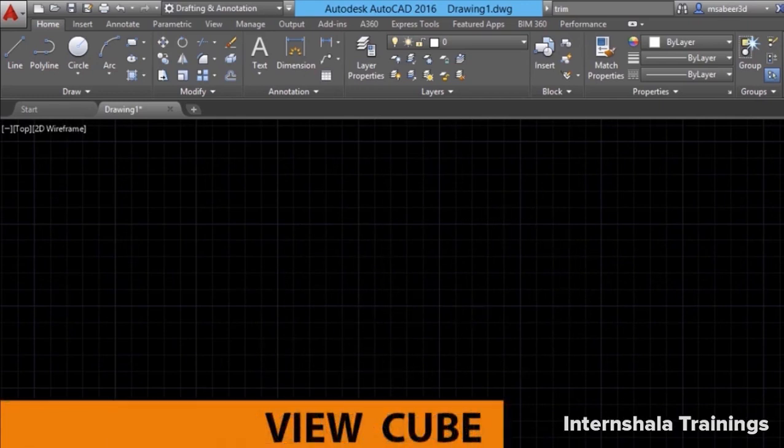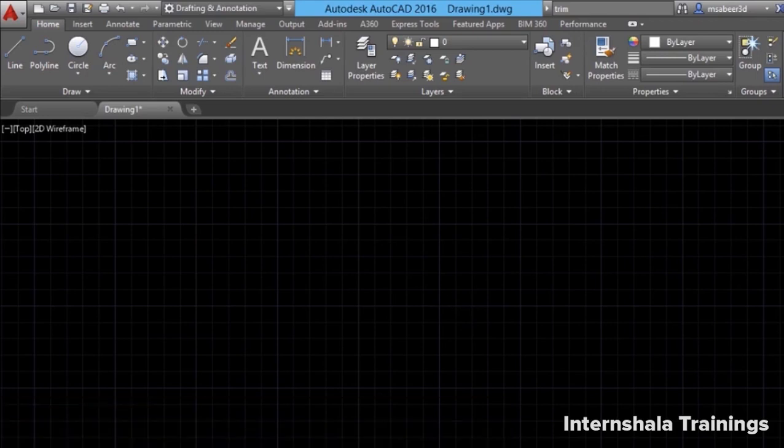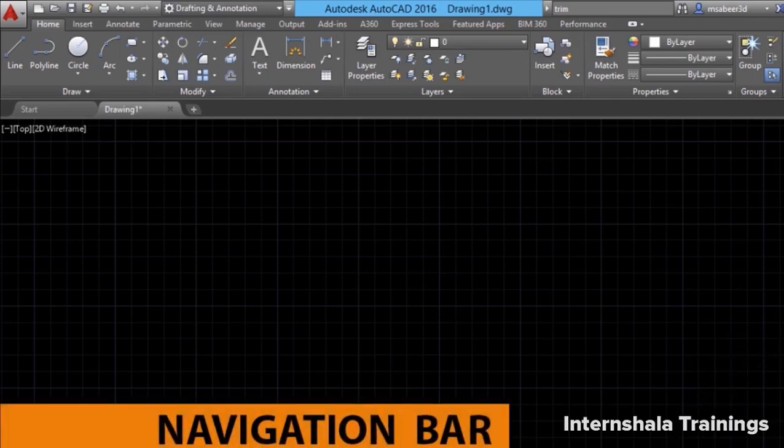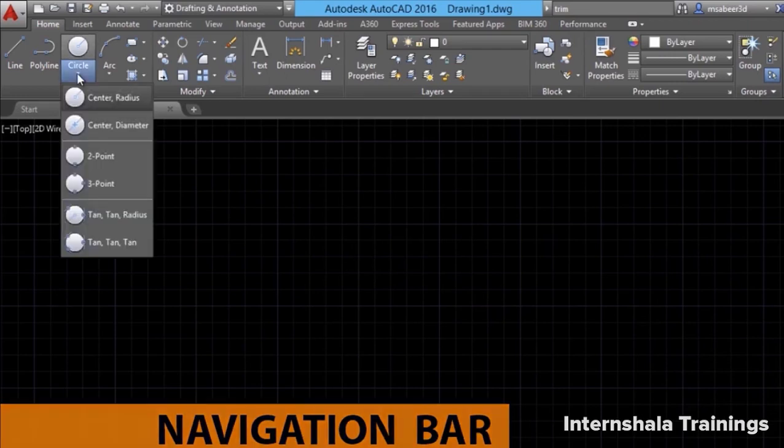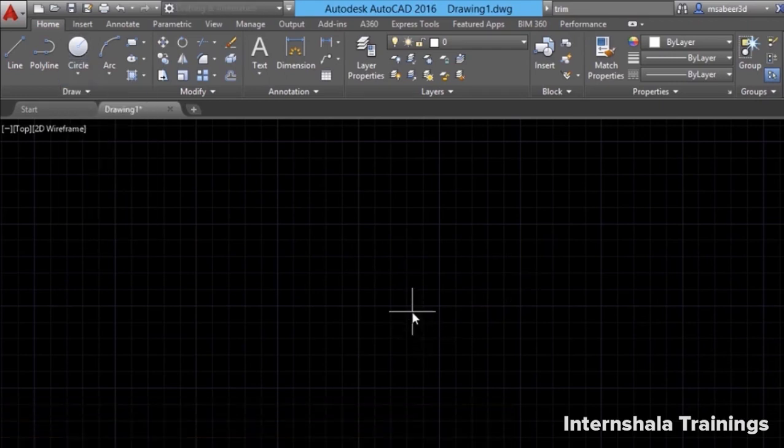And this icon over here is called the view cube, which is used to view a three-dimensional object in various angles. And this vertical icon is called a navigation bar, which is used to perform basic navigations such as pan, zoom, orbiting, etc. For example, I'll draw a circle using the center radius method. So I'll click to define the center and drag to specify the radius.